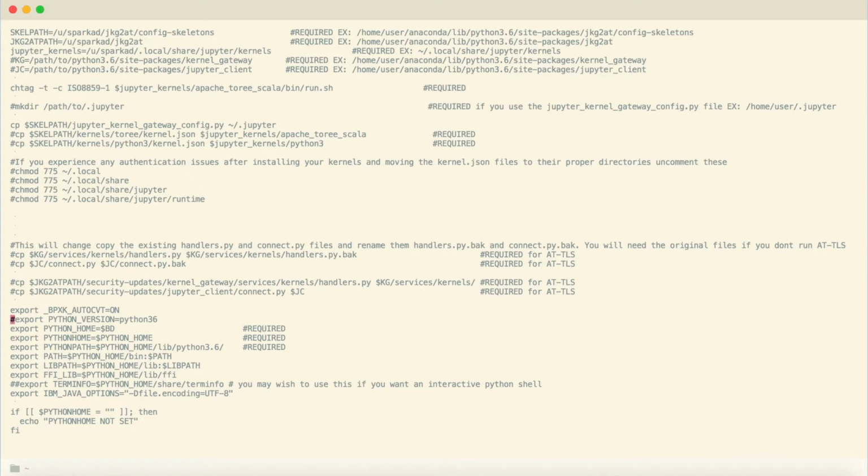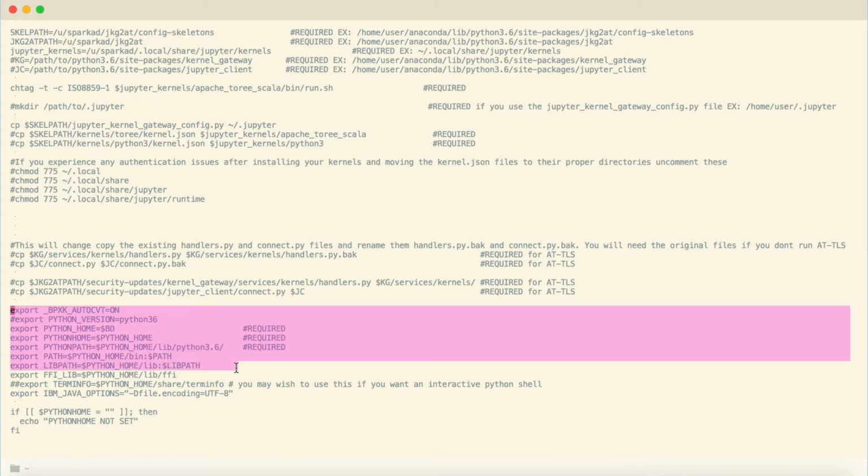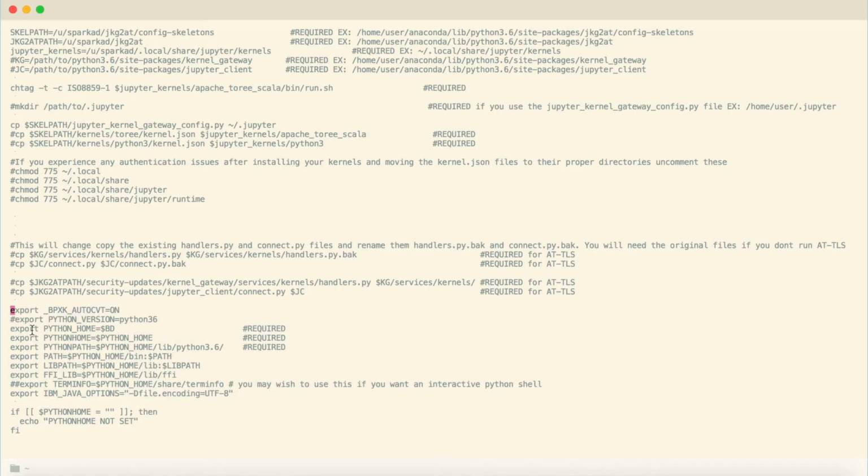So here you'll want to comment most of these out. I'm sorry, you will want to uncomment most of these right here. The first one you want to uncomment is the Python home. It should already be set to be the environment variable BD that we set above. You'll want to uncomment just about all of these except for the term info. Term info we've kept commented.